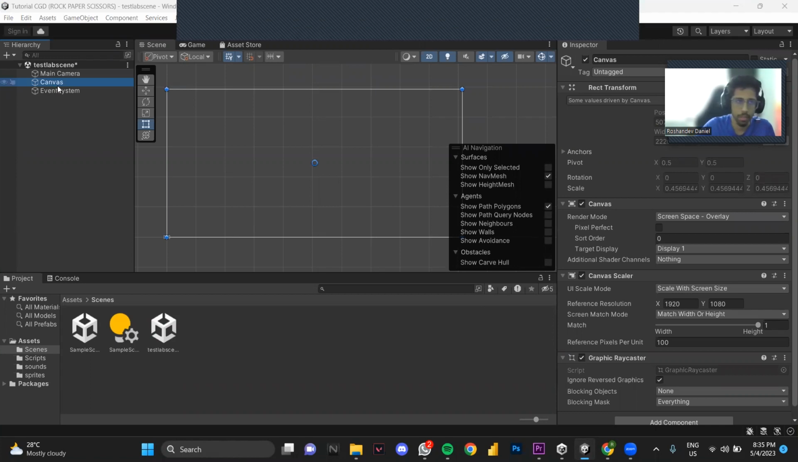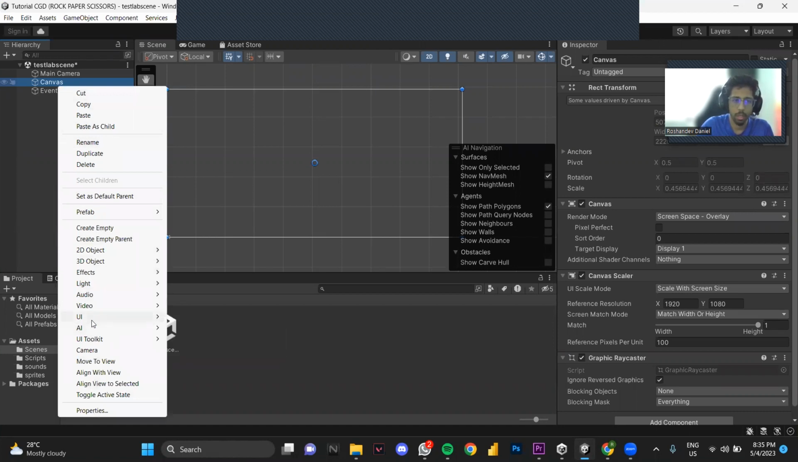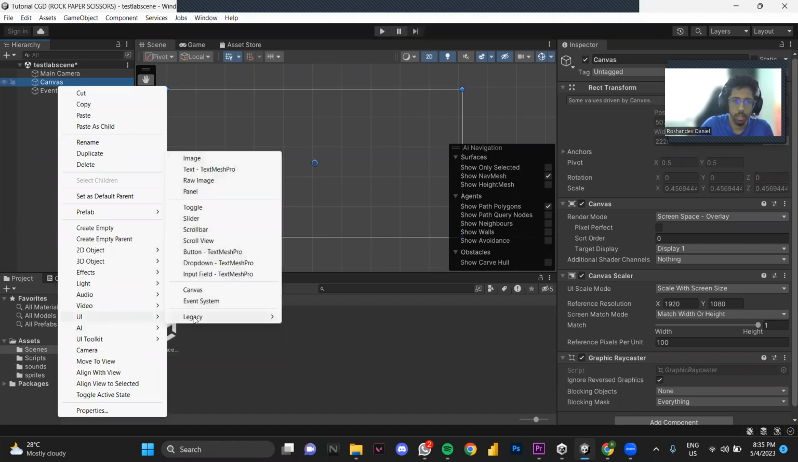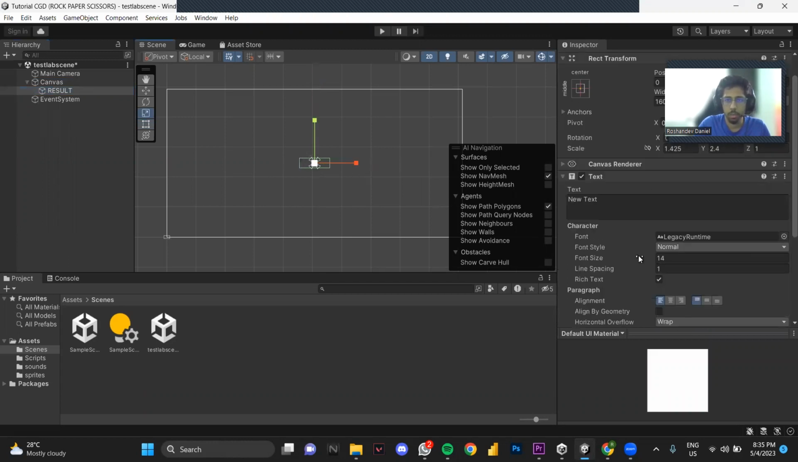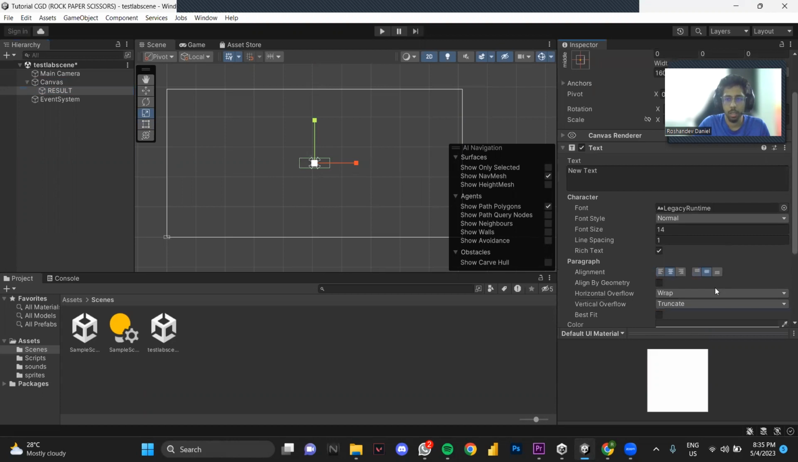So firstly, we create a canvas. Once a canvas is created, we can go to UI, legacy, and create a text. Once this text is created, we can rescale it how we want. We will name it the result text. As a result, we want to see who is the winner and who loses. So we can adjust the size of the image based on the size of the text here, set it however we want, and readjust it to here.